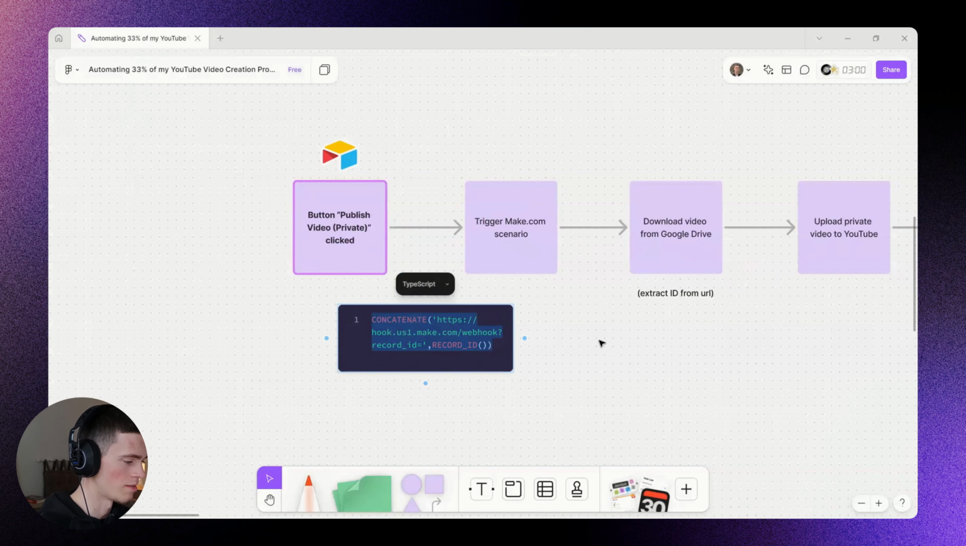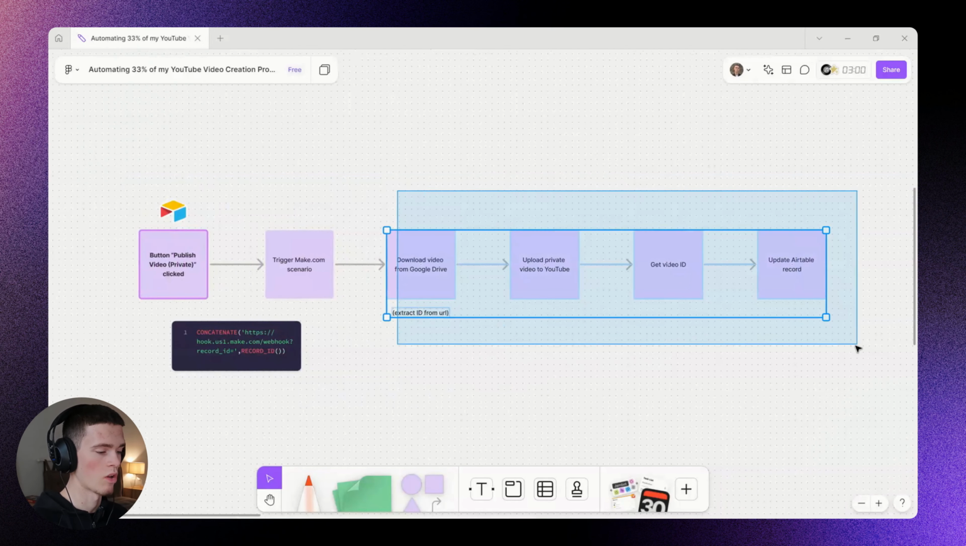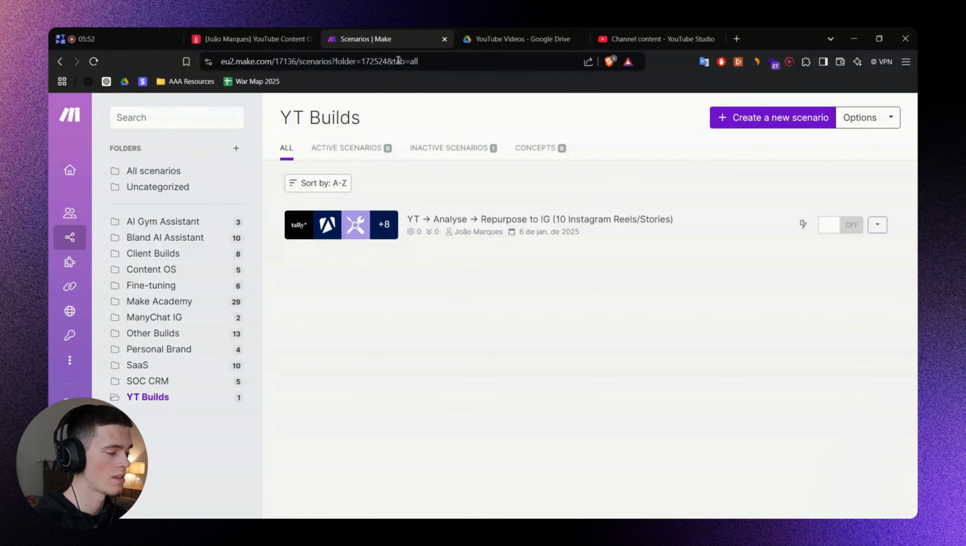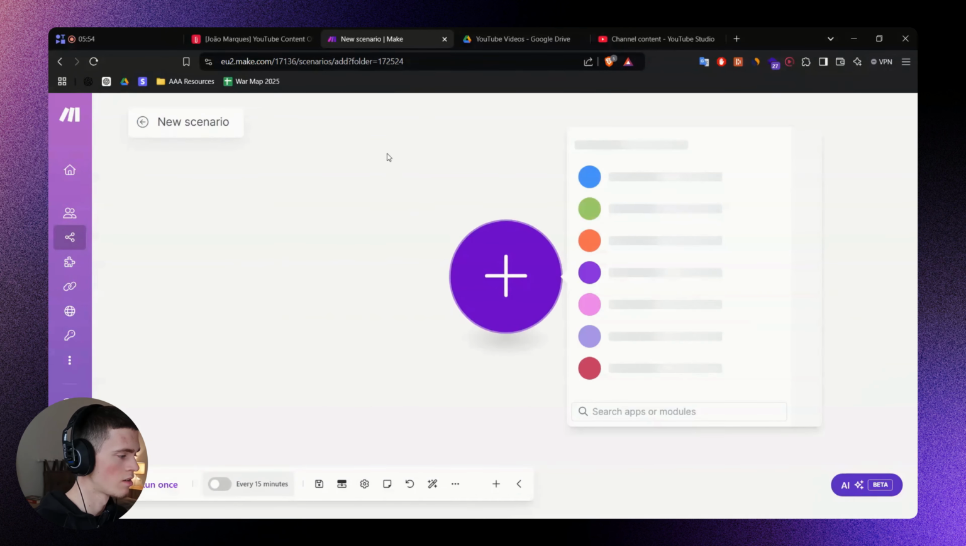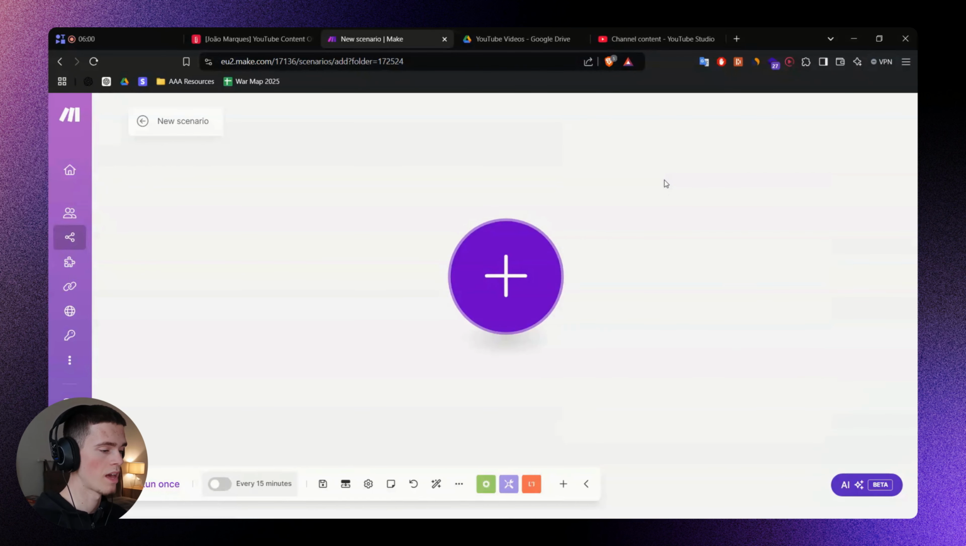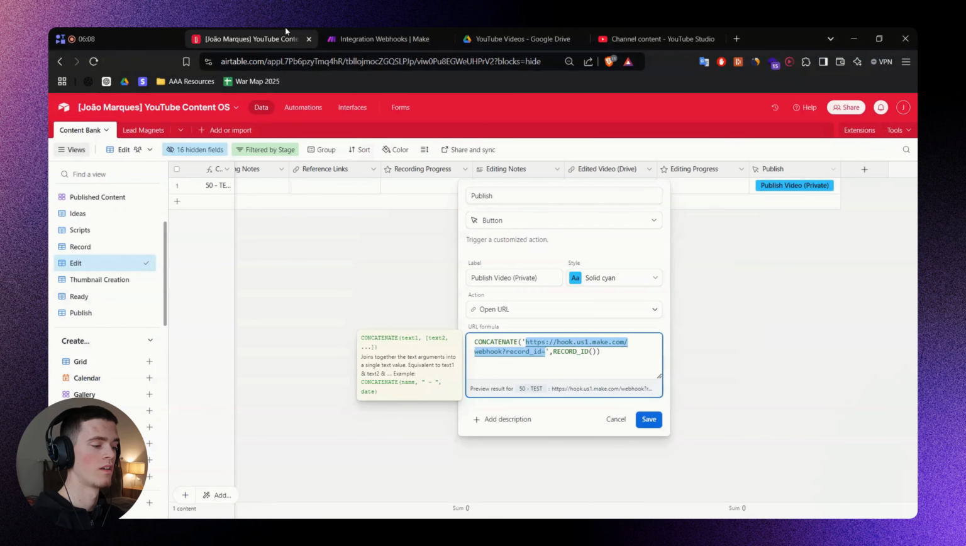Here I have this code, which will be able to trigger the Make automation that will then do all of these steps, okay? This code right here is simply concatenating and taking the URL of the webhook from our Make scenario. I haven't built it yet. Let me just build it right now. So create new scenario, webhook, custom webhook, right? This webhook will be able to get data automatically from requests, okay?